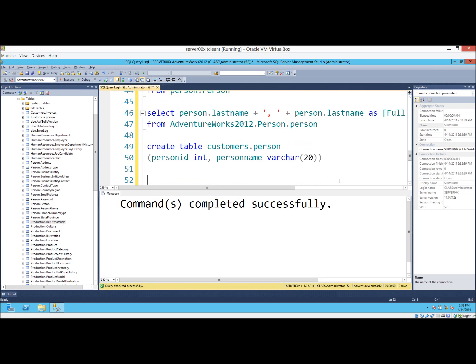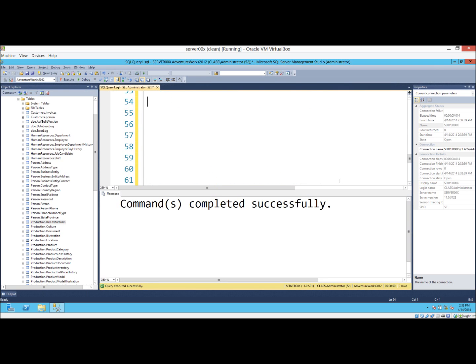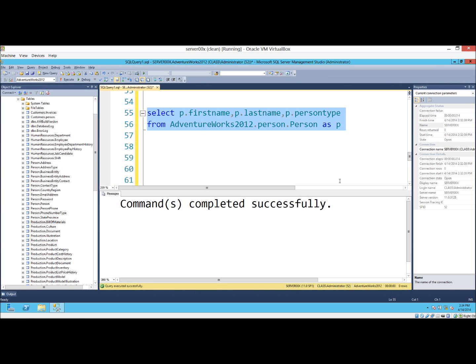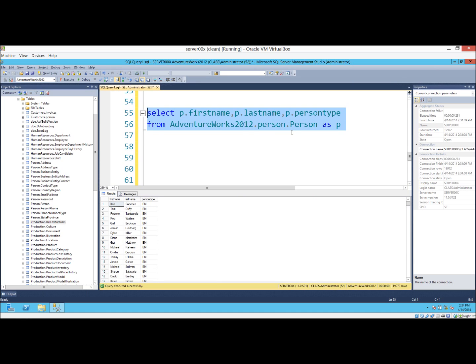I'll go over here, and let me do a select statement. I'm going to do select p.first name, p.last name, p.person type from AdventureWorks person as p. Okay, now take a look at this.